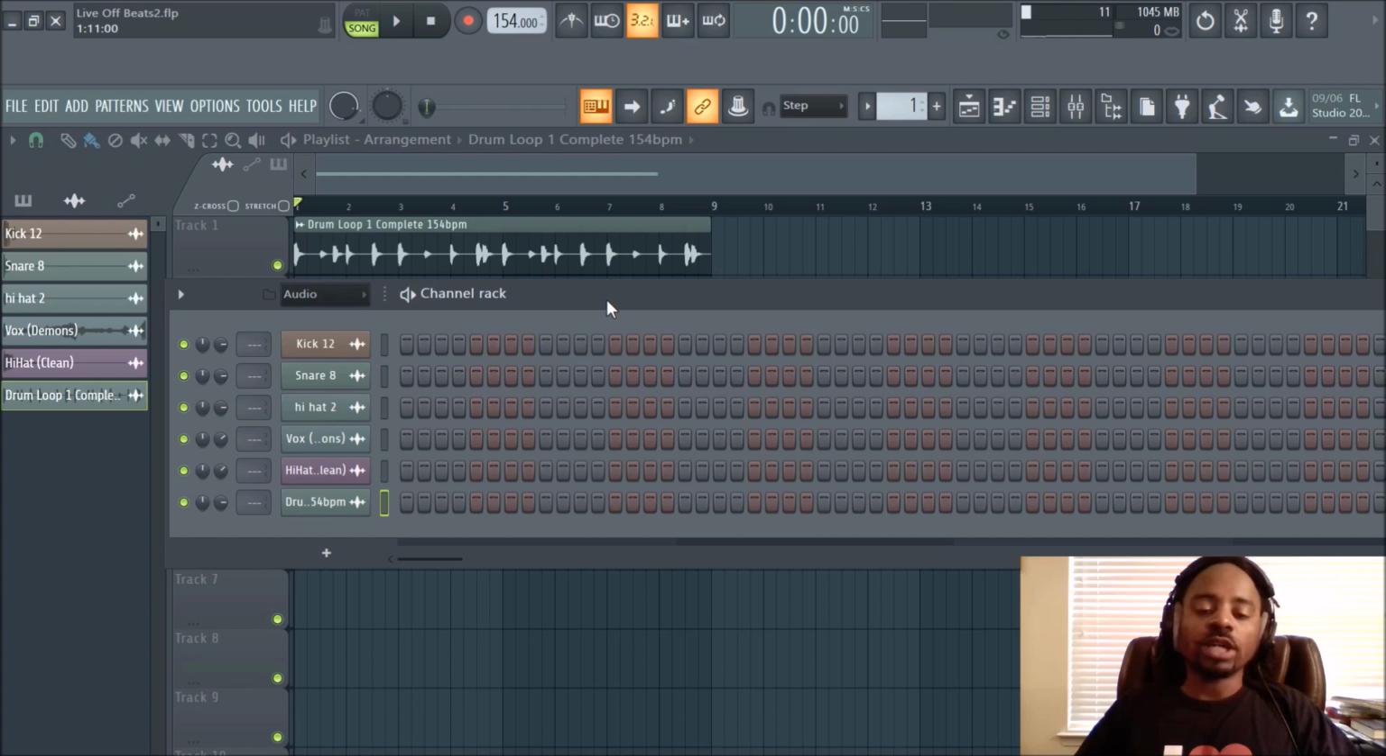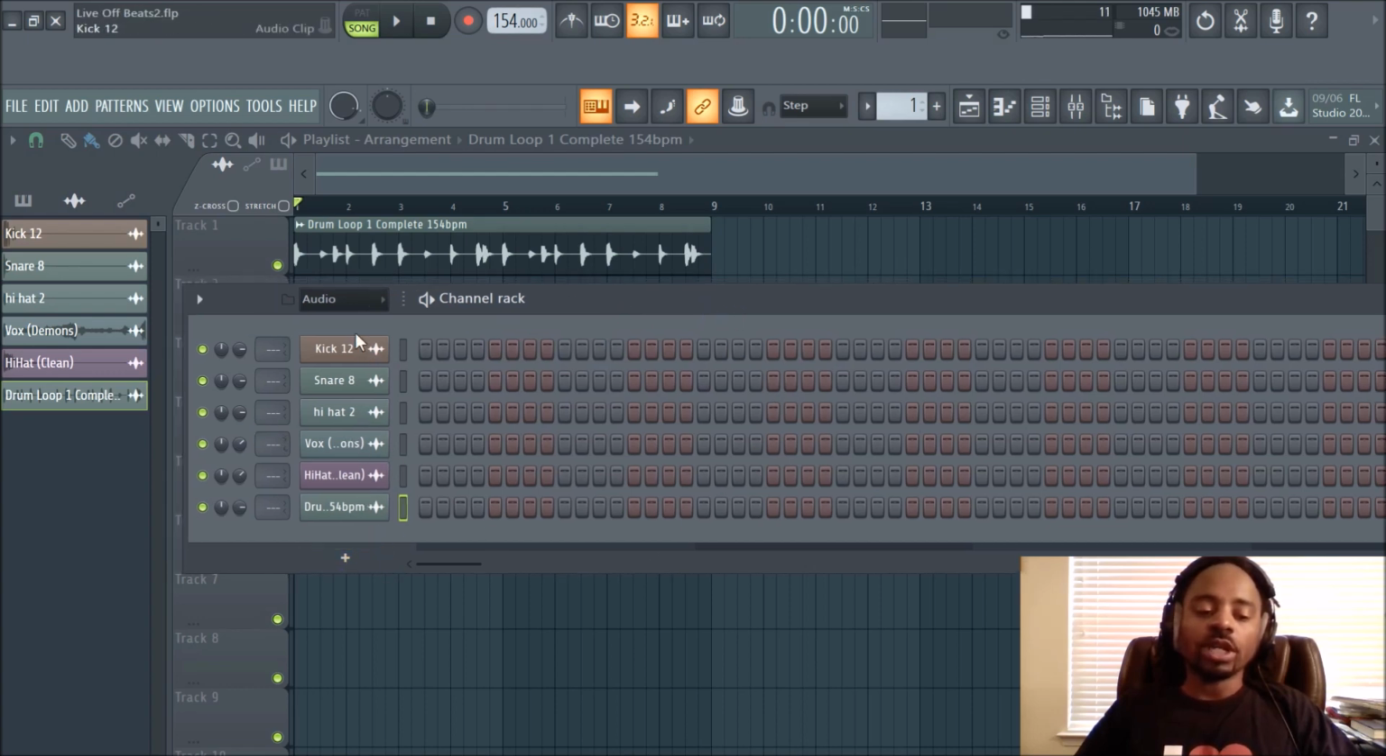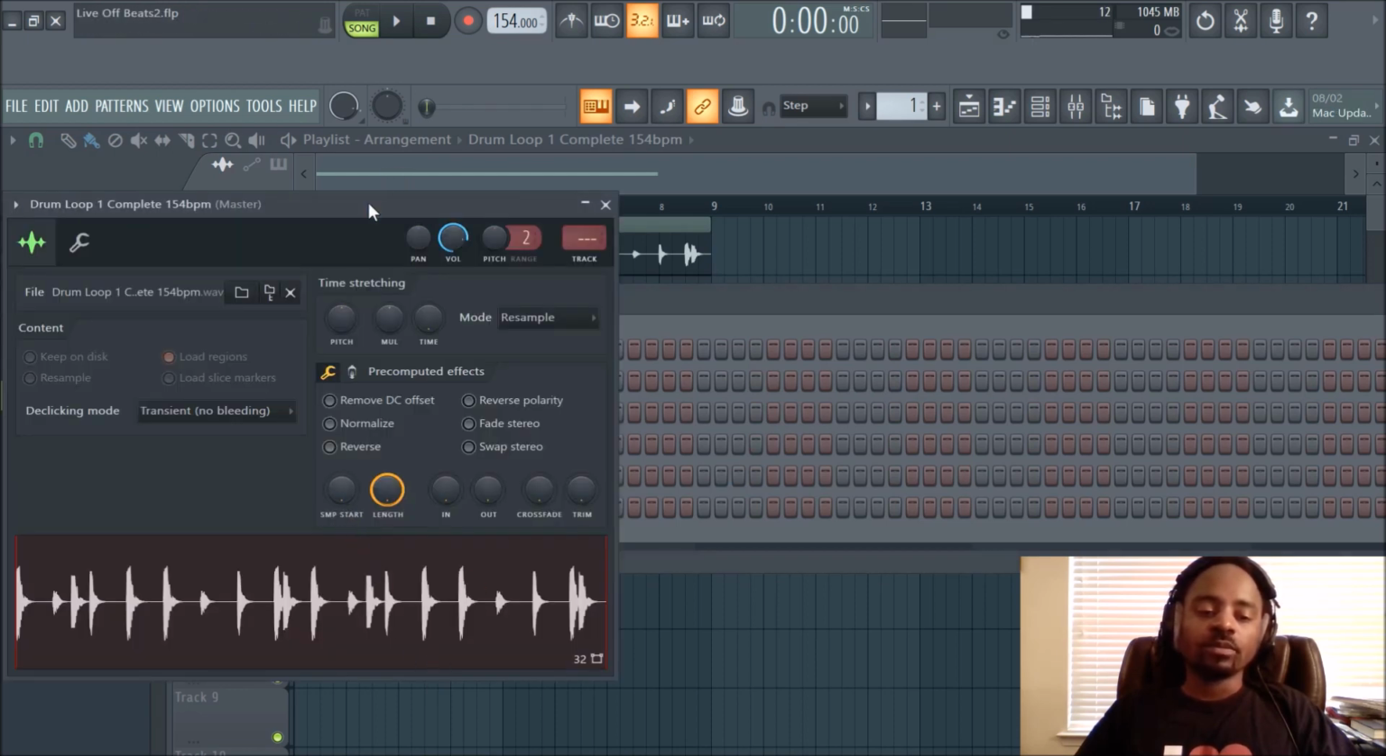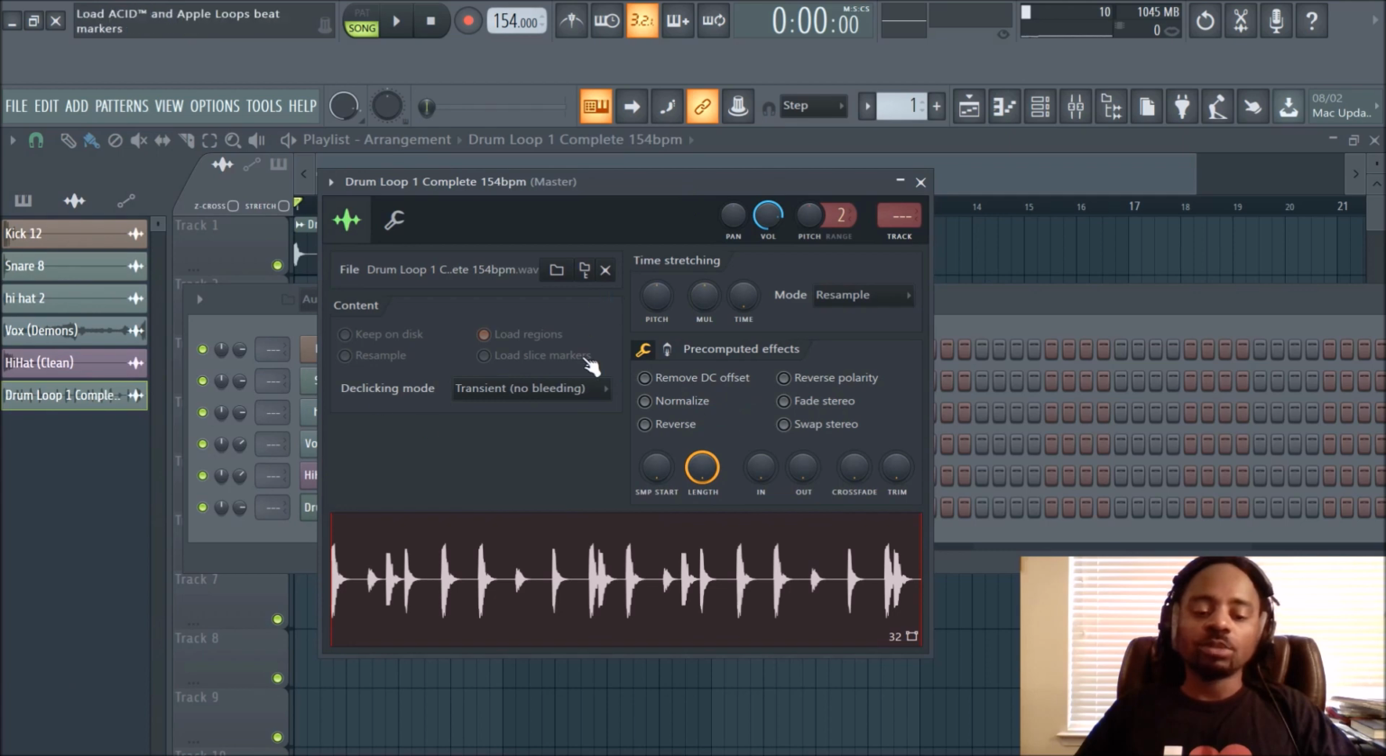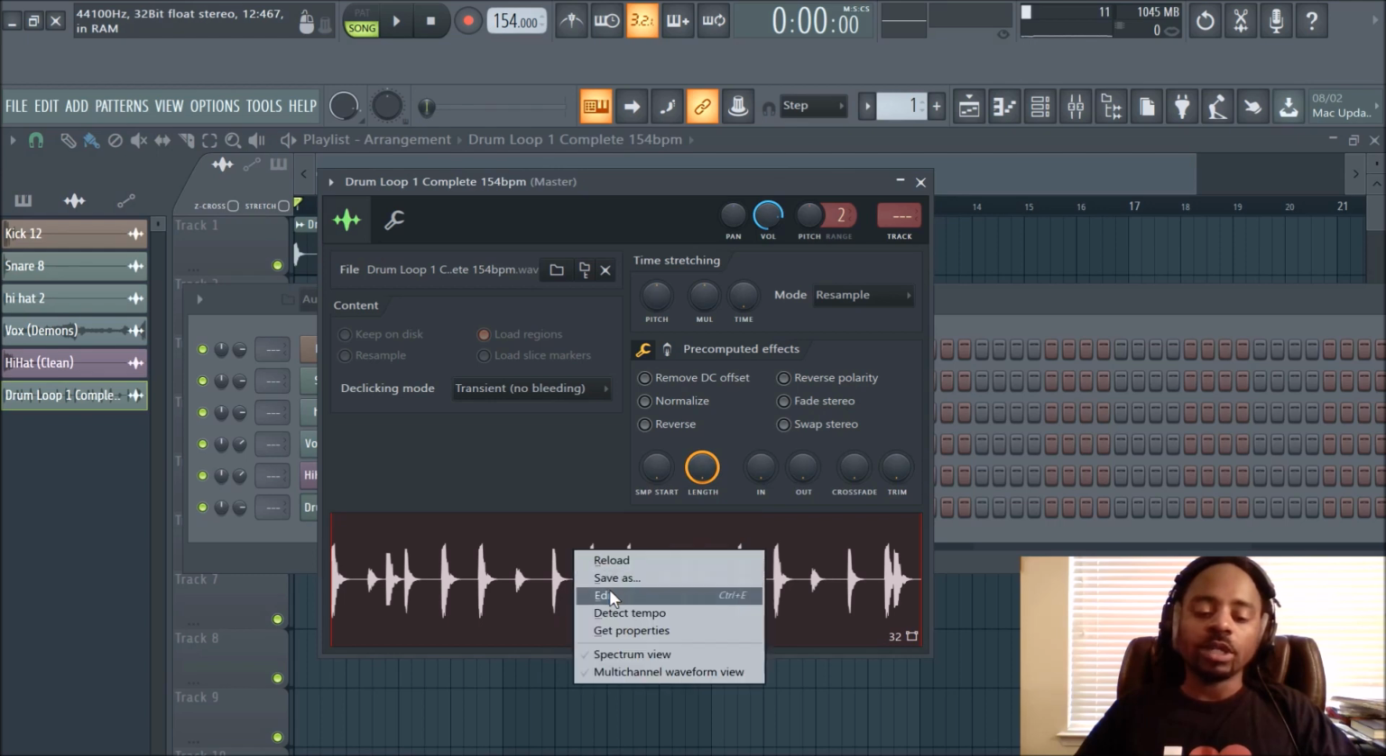So to use Edison, this is FL Studio 20. You can always go to any sound that you put in, any audio or whatever, and you select the sound. And this is actually a simple, straightforward drum loop. This is called the Fruity Wrapper. So once you're in here, you want to right click here and hit edit.